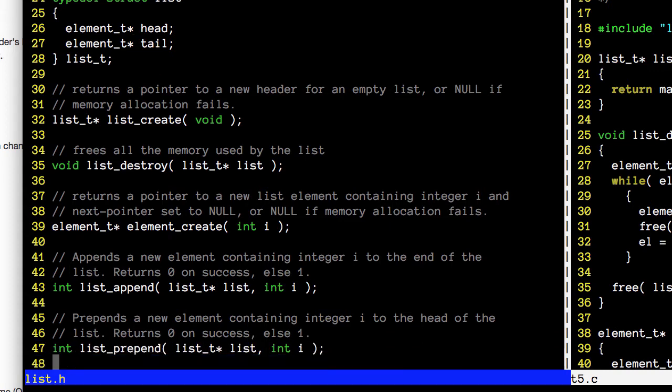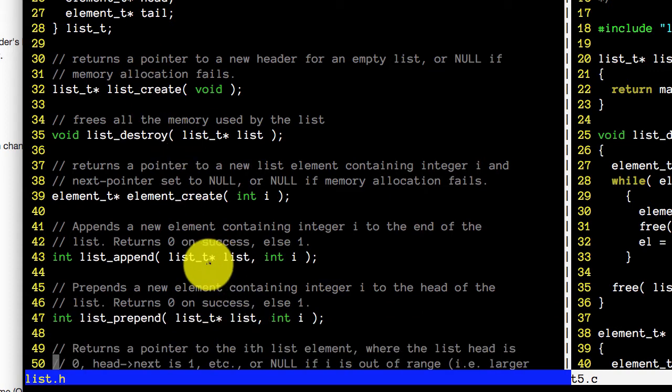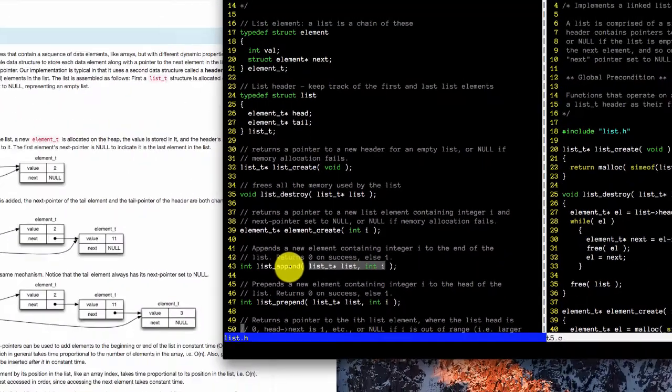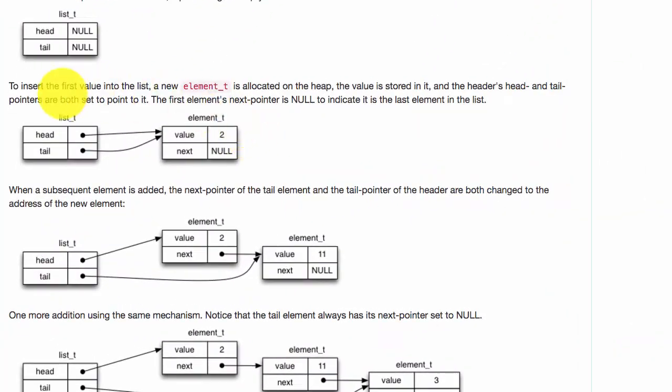When you append to a list, it takes an integer and a list and adds an element to the end of the list. So notice that certain things have to happen. The first time you add an element, the head has to point to this new element, and the tail has to point to that element because there's only one element.